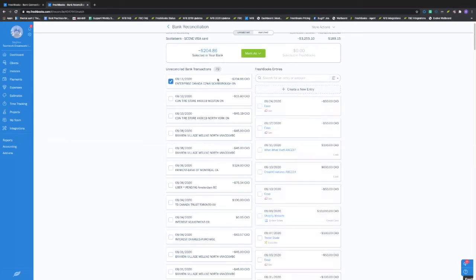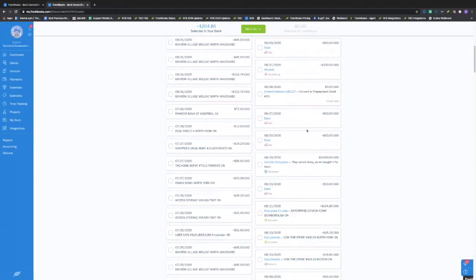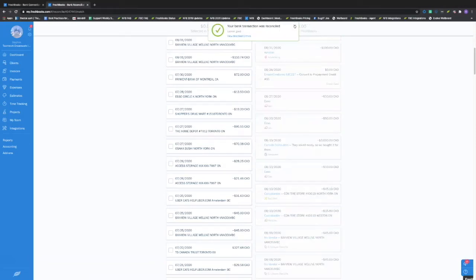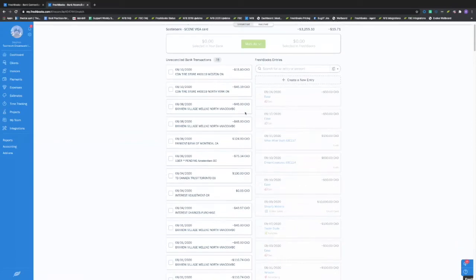For example, this expense from Enterprise Canada on August 11th can be matched up with its counterpart on the right side of FreshBooks. You'll see the numbers match. We can hit match, and this expense will be reconciled into our books. Similarly, a positive amount can be matched with the FreshBooks counterpart. So if I had an income transaction that was $124, I could match it up on FreshBooks, and that would also end up in our bank as well.